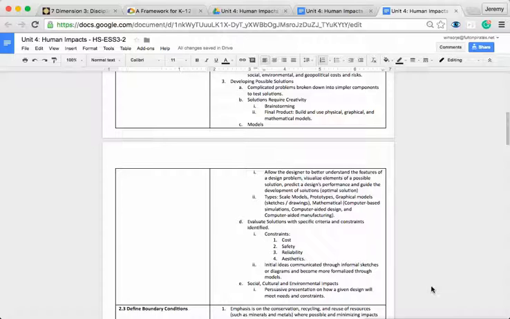I'm hoping that this information gives you some background on how to go about unpacking those standards, looking at those performance expectations, and then specifically how you might go about taking those performance expectations, identifying the disciplinary core ideas, and then breaking those disciplinary core ideas down into what the framework is saying a student would need to know in each of your courses.